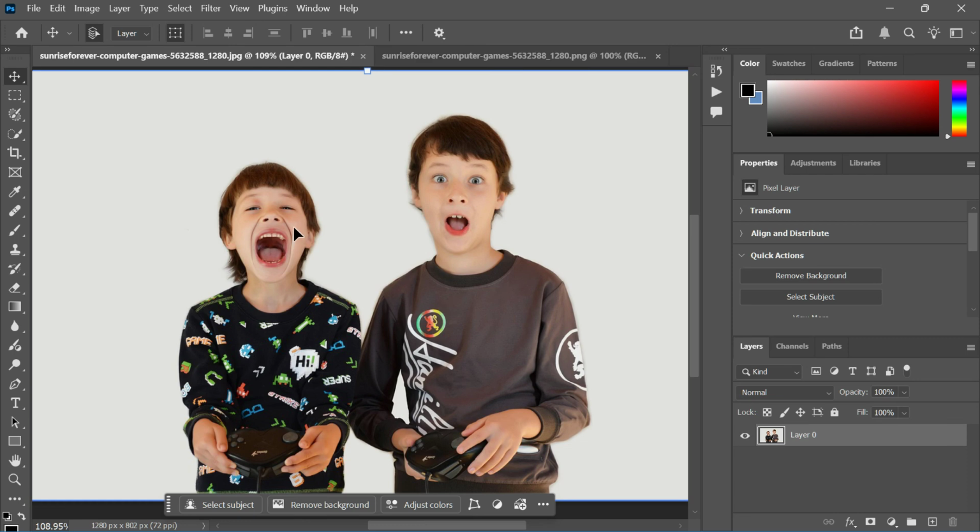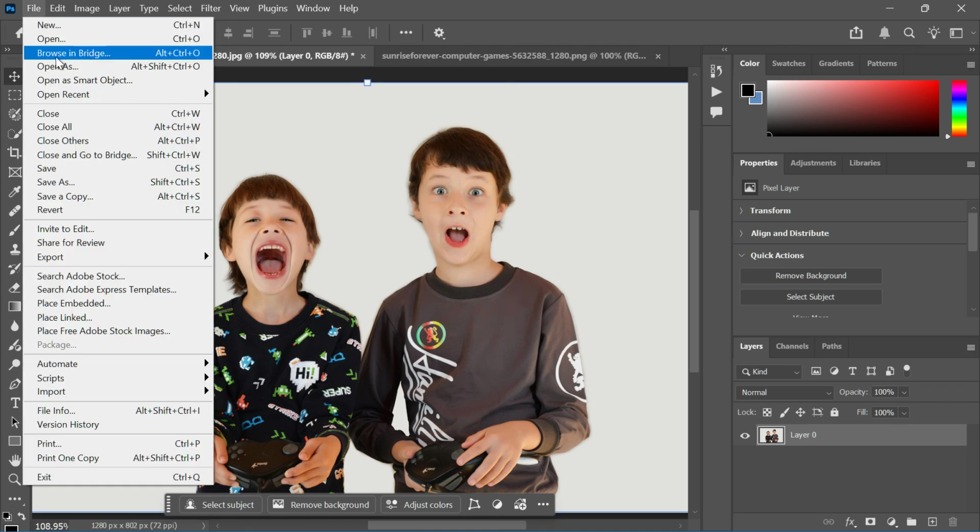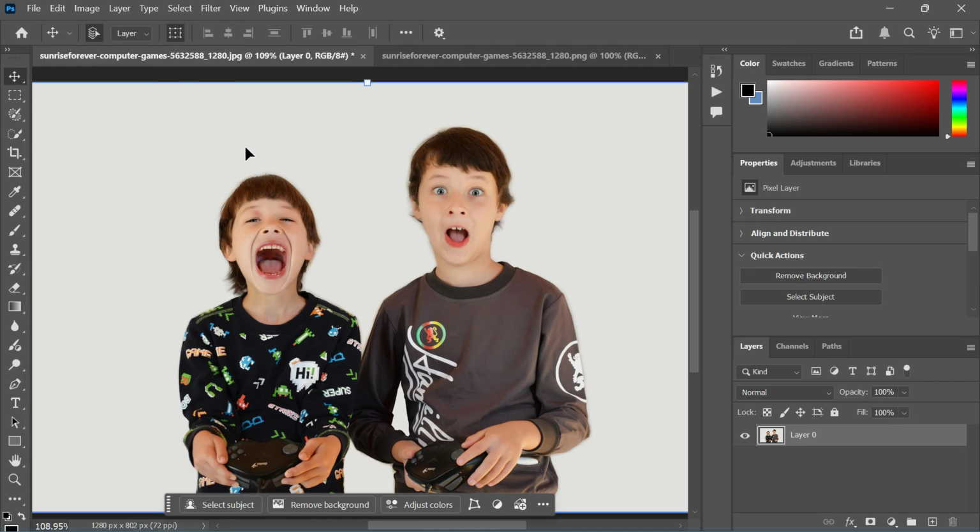Let's jump right in. First, open Adobe Photoshop. Go to File, then click Open, and select the two photos you want to use. One should be the source image with the face you want to copy, and the other should be the target image where you want to place that face.